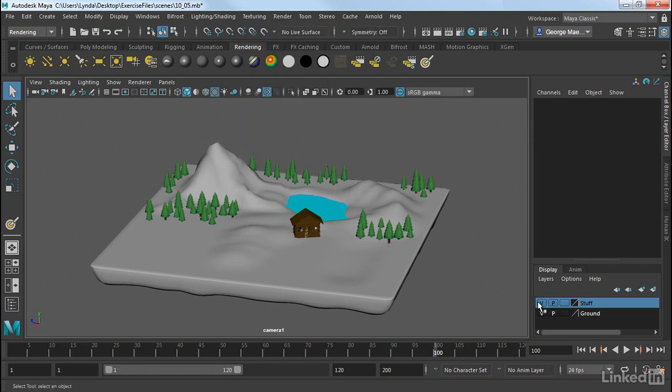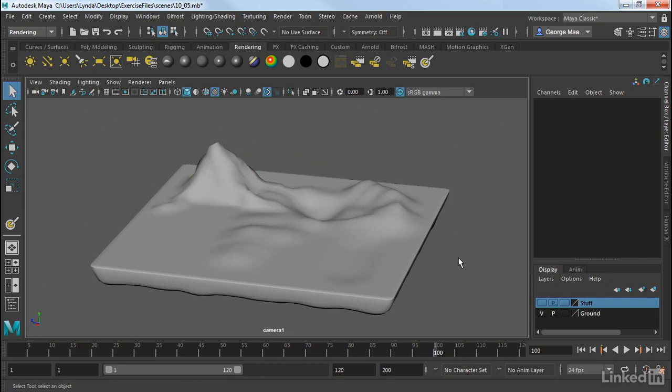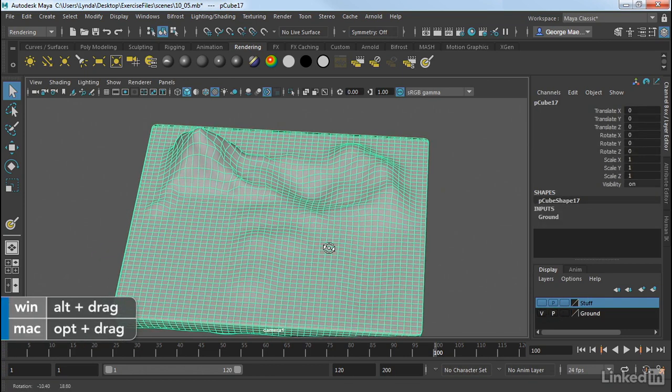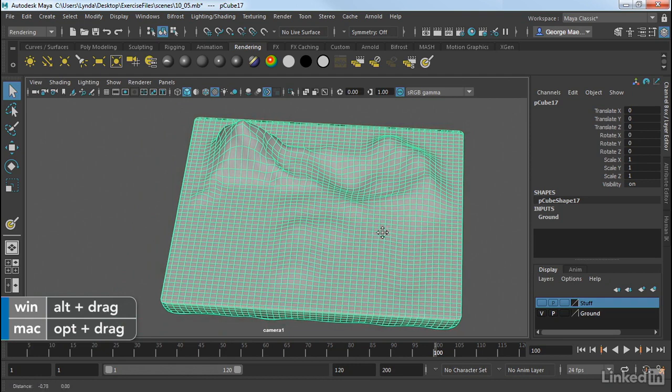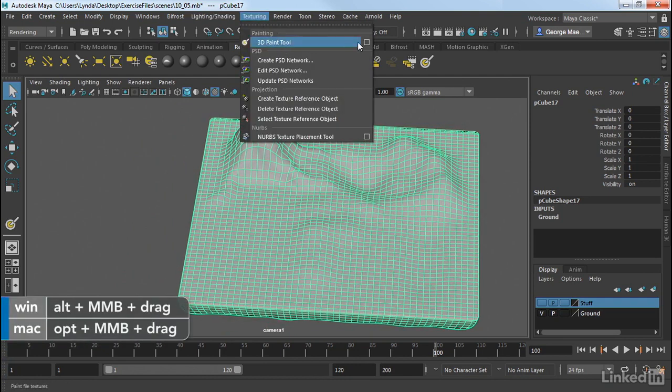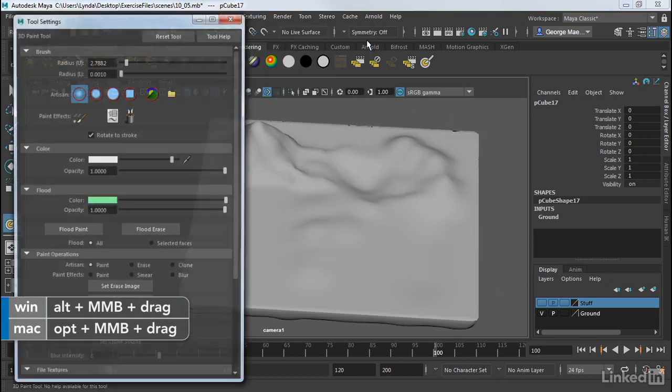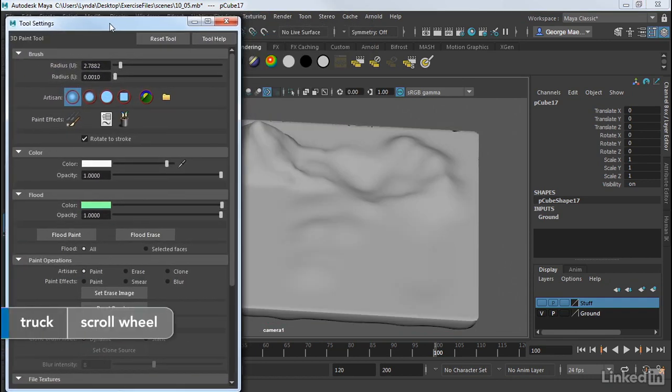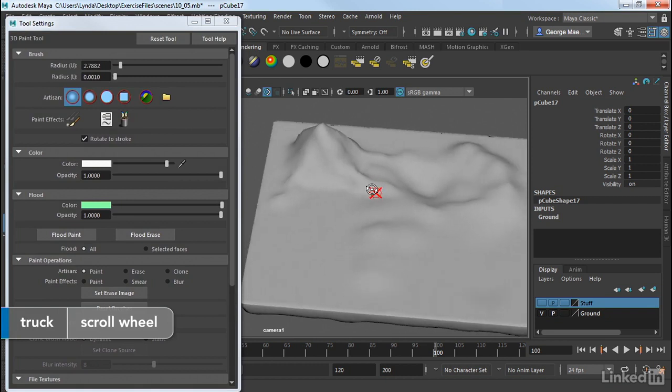Now before I do anything, I'm going to go ahead and turn off a layer here. We have two layers. One is for the ground itself. The other is for all the other stuff. So I'm going to turn off the stuff and just leave the ground and go ahead and select that. And I'm going to go into Texturing, 3D Paint Tool. And I want to make sure that I click the options here because we're going to be working with this quite a bit. And this brings up the tool settings.